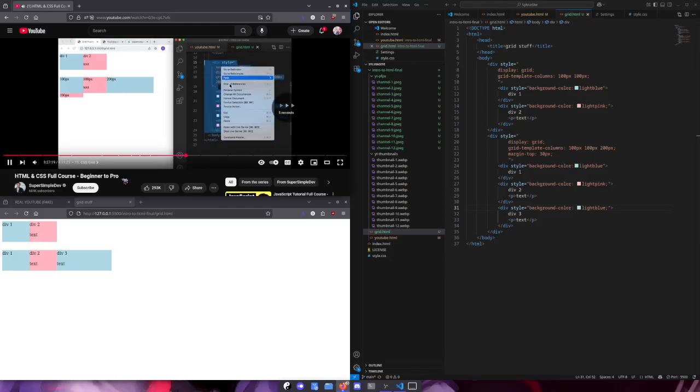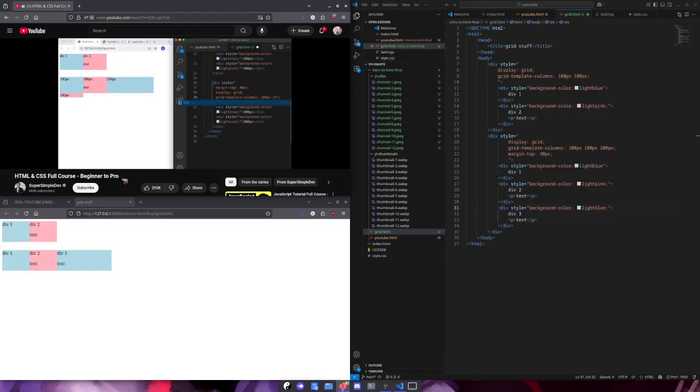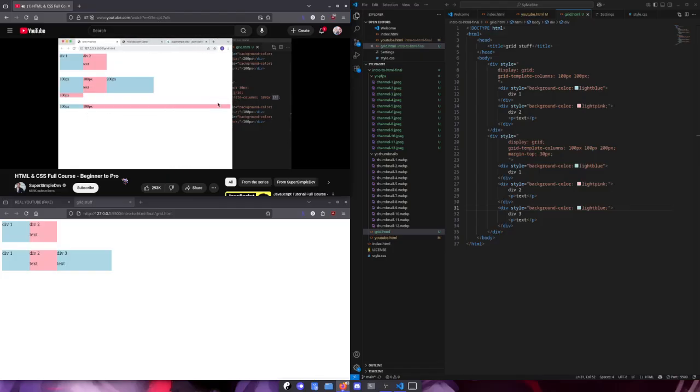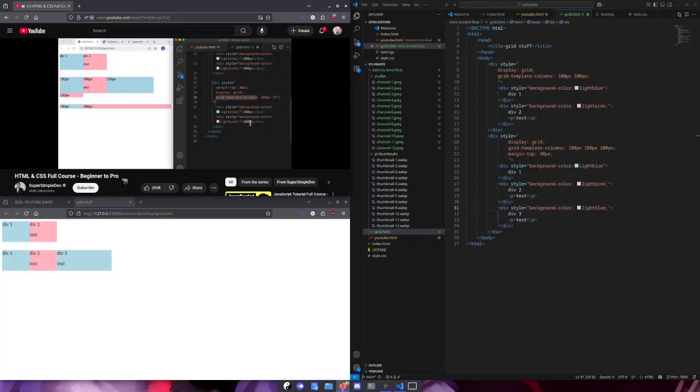So for the second one, we're going to change it to 1FR. FR is a special value in grid that stands for free space. It means to take up the remaining amount of space on this grid. If I save it, you can see that the first column here is 100 pixels, and the second column has a width of 1FR, so it takes up the remaining amount of space that we have. If I resize the page, it'll take up the remaining amount of space. So that's what 1FR means.